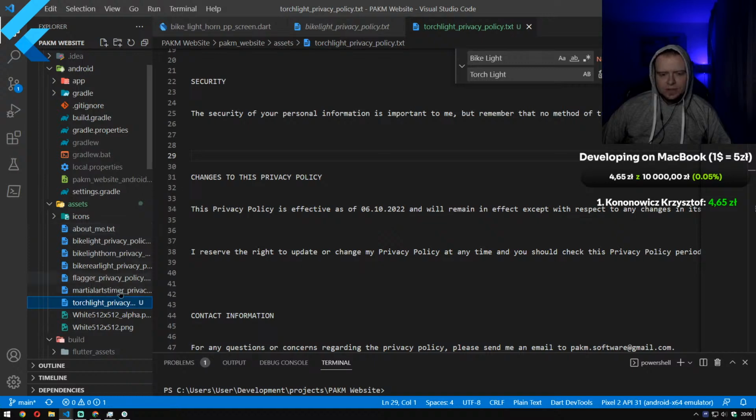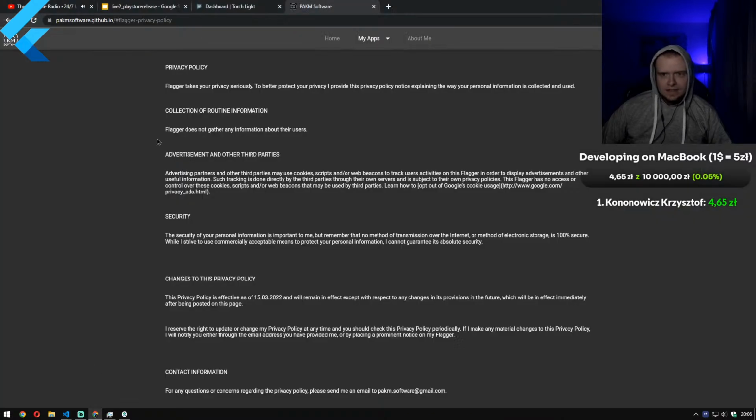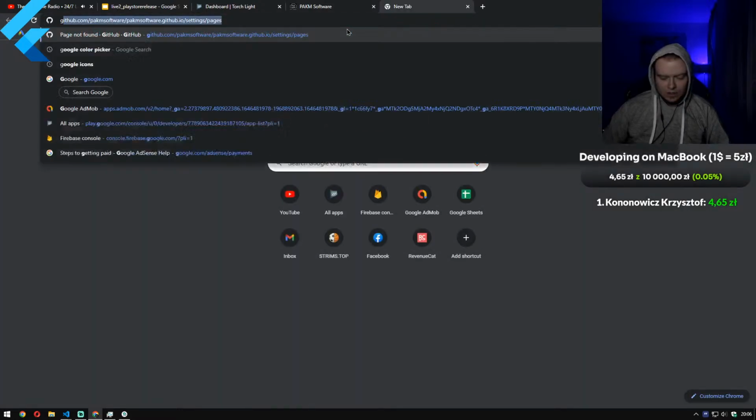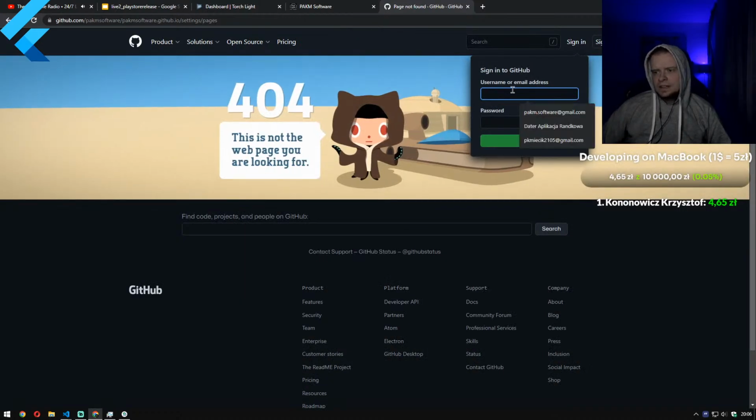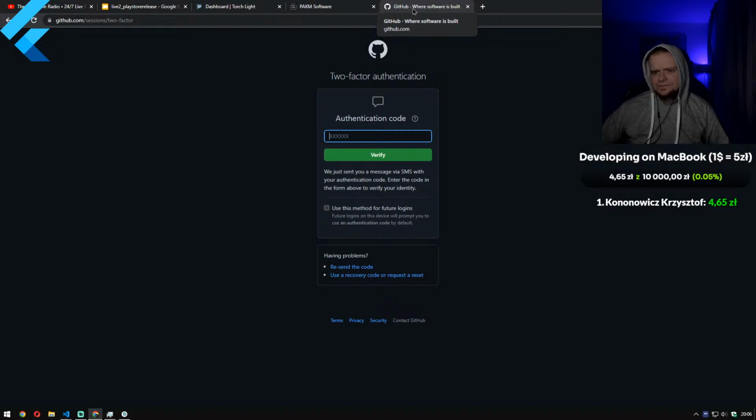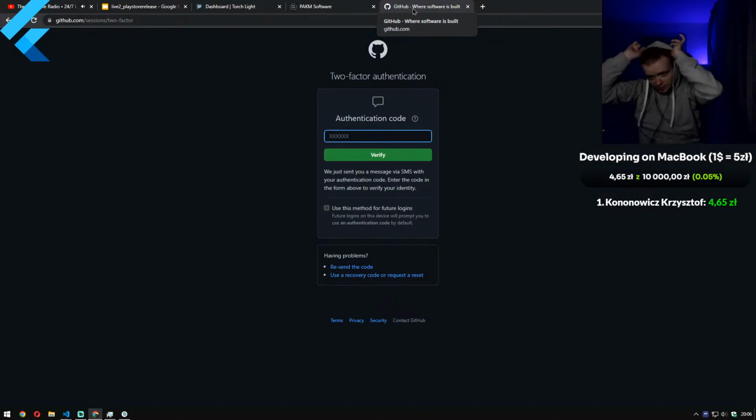And what we can do, we can just copy this file, and what we will do, we will go to our GitHub. Of course, I need to sign in, and wait a second, I need to go to my phone for the authentication.